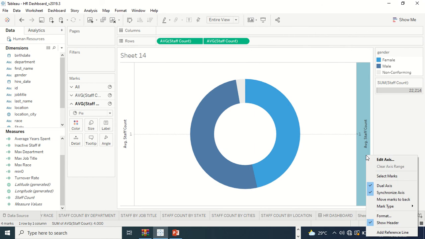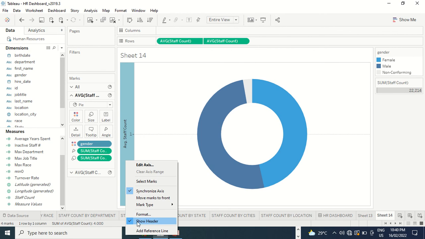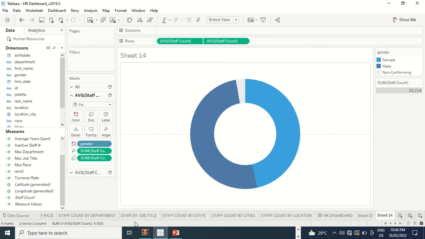So what we're going to do is right-click on this axis and select show header. Okay, so we want to check the show header so that we lose all that information. Right now there are still some lines and borders in there that we can also do away with, so we can actually see just the donut chart.